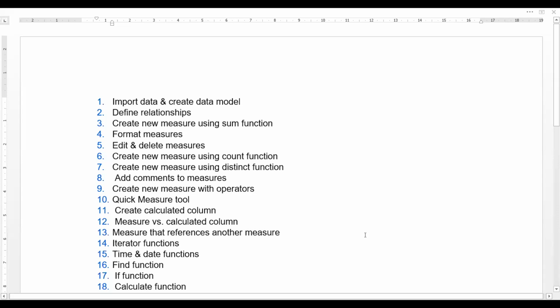So today we're going to import data and create a data model, which we all know how to do. We all know how to clean our data set, so we are not going to clean this data set. The data set is already clean. We are going to define relationships. We are going to create new measures using functions, using formulas. We are going to format the measures that I've created. We are going to edit and delete measures.